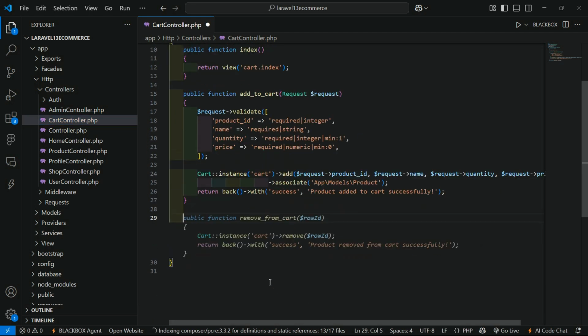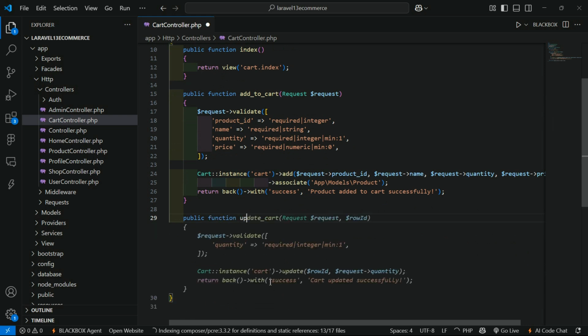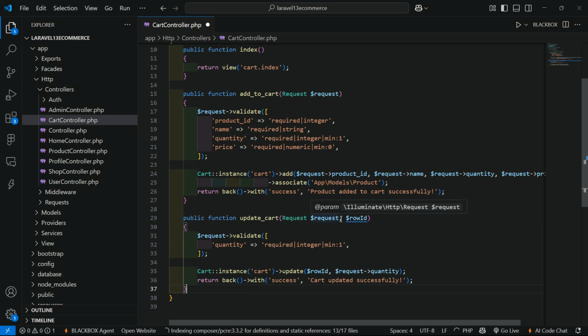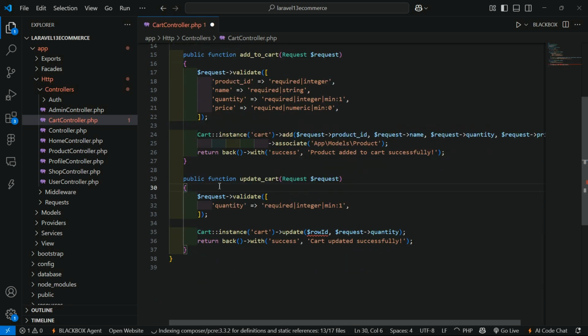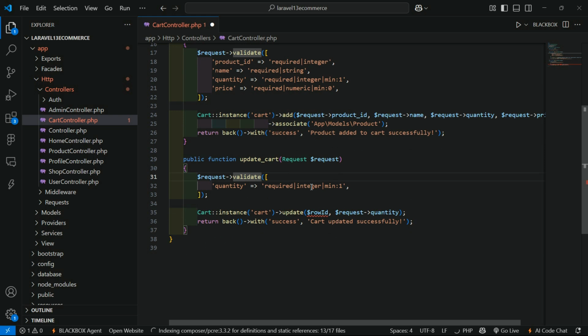Inside this controller, let's create a function. Write public function, and the function name is updateCart. Inside this, pass an argument, which is $request. Now inside this updateCart function, first of all let's validate the input request. So write $request->validate, and inside this pass quantity and the validation, which is required|integer|min:1.